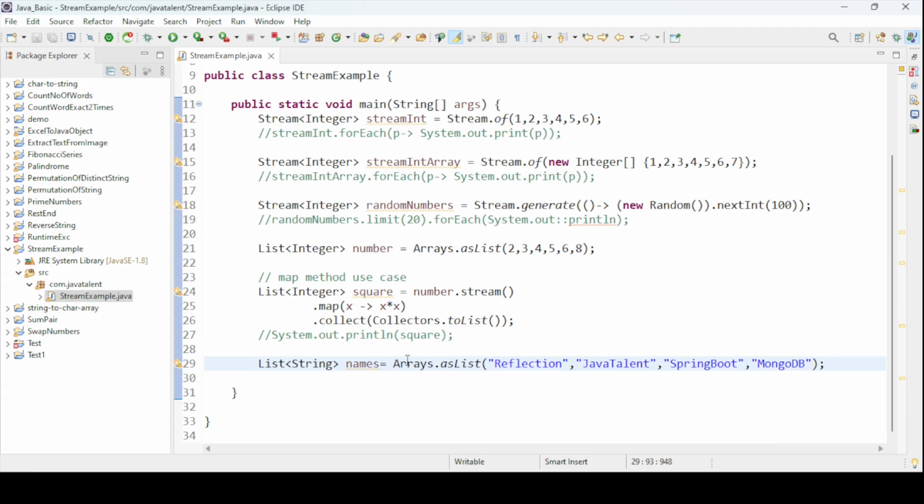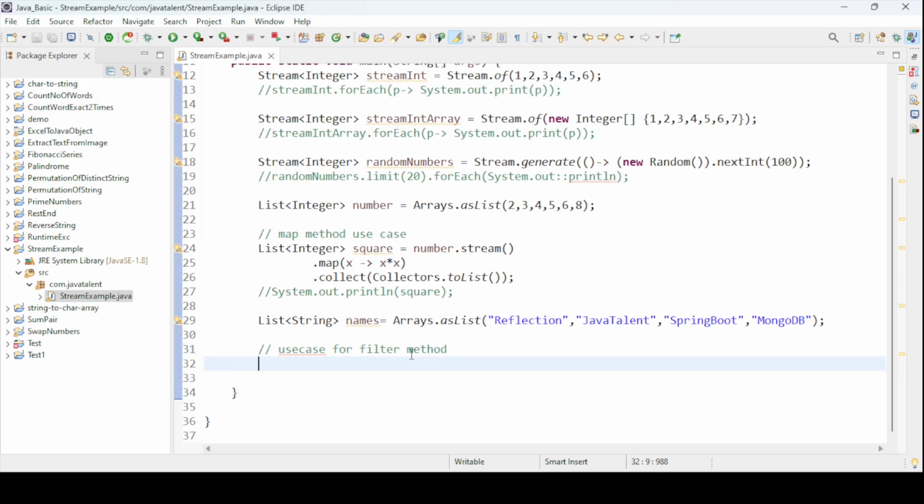And now I am going to demonstrate the use case for the filter method, which is an intermediate operation. I just wanted to filter this list to show me the values which start with the letter J. I just wanted to collect that list. Let me give one more value, Java, so that we can get at least Java talent and Java after doing the filtration.